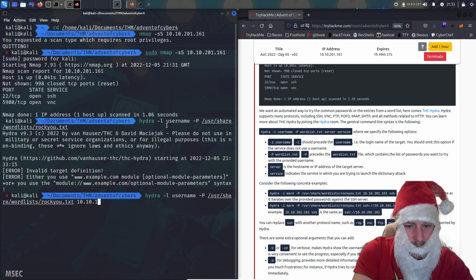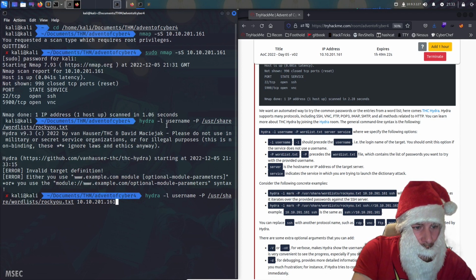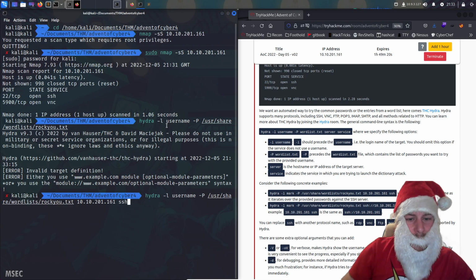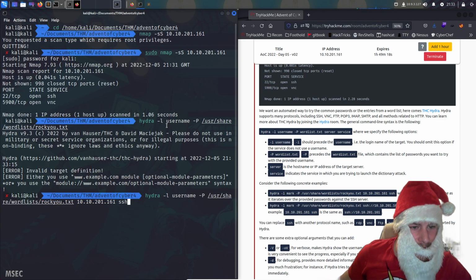Then 10.10.201.161 ssh. I'm assuming we're going to SSH. So that's the syntax. The -l should precede the username, which is the login name of the target, but you omit this option if it doesn't use a username, and then a capital -P precedes the wordlist.txt file, which contains the list of passwords you want to try.